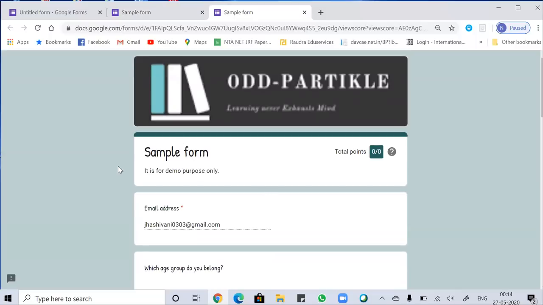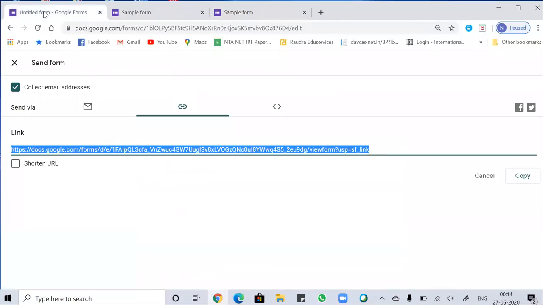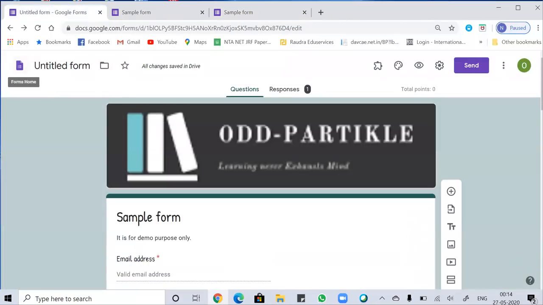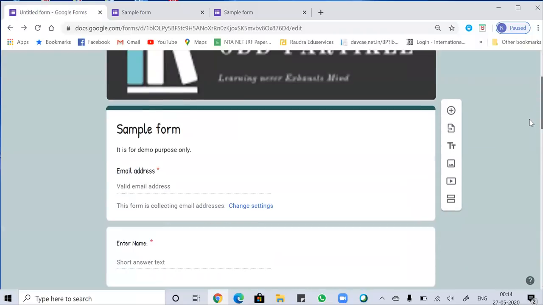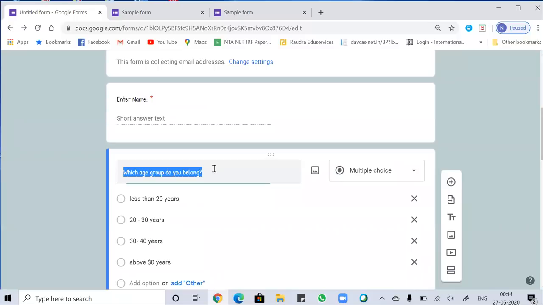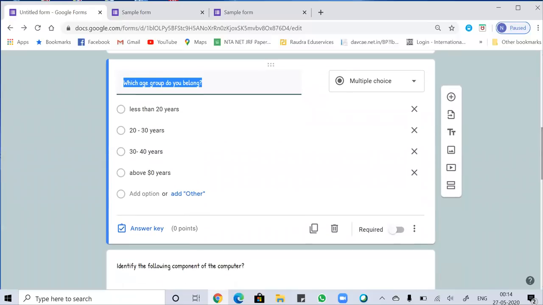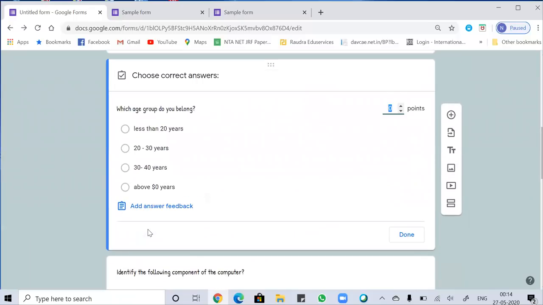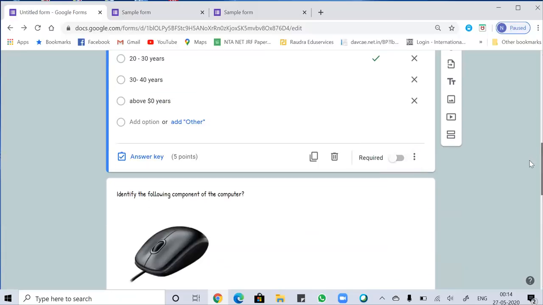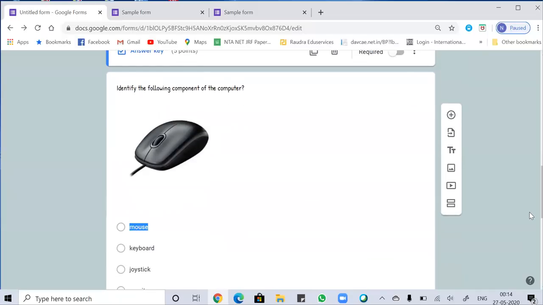Now you can see that I haven't added the points to my questions, so no points have been allotted to me. So I can assign the points from the starting point over here. I can add the points to the questions from here. For example, by clicking on this, add an answer key over here. You can choose the correct answer. I'm giving my correct answer as 20 to 30 and the points allotted to this question is 5. You can see, and click on done. So here you can add the answers or you can add the value points.